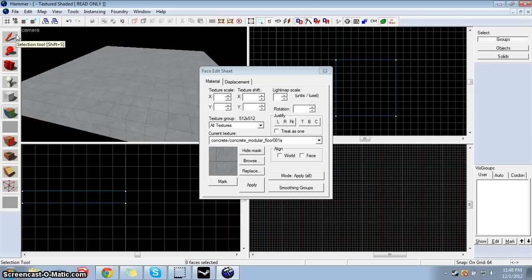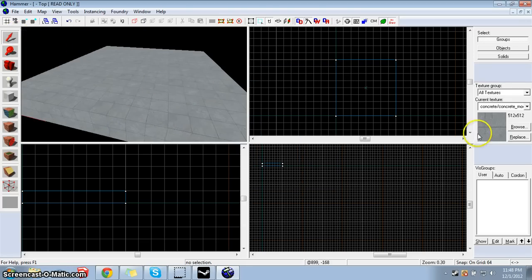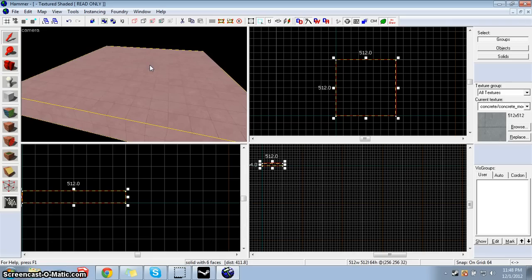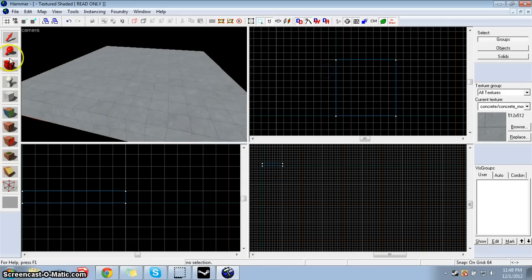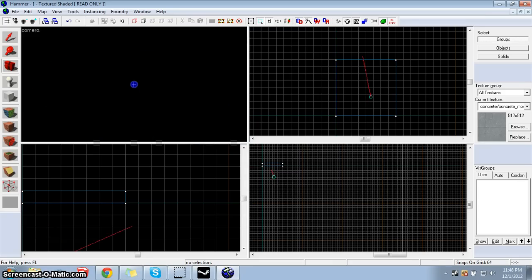Or, alternatively, you can click your selection tool. Once it's selected over here, you can just click on your brush in the 3D view, and click the application tool, and all faces of the cube will be selected. And the texture will be applied.